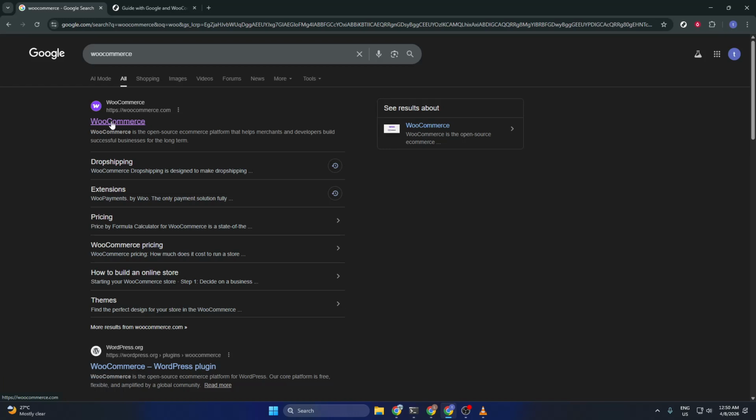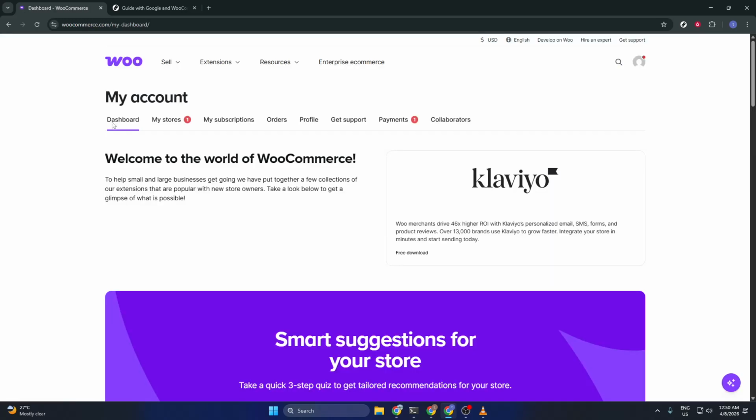Start by opening your browser and heading to Google. In the search bar, type WooCommerce and hit Enter. Look for the official result from WooCommerce.com and click through to the site. If you see ads or third-party listings, skip those and choose the official domain. A quick tip: confirm you're on a secure page with the lock icon in your browser and the URL starting with HTTPS.